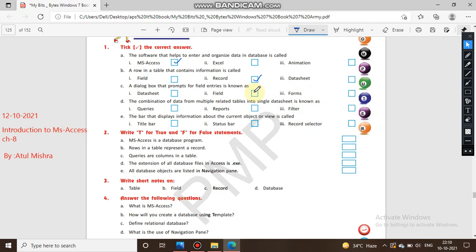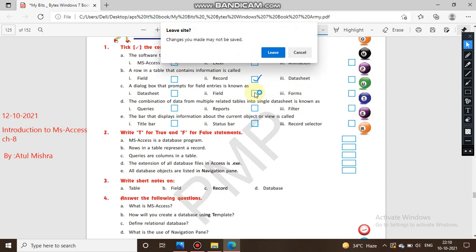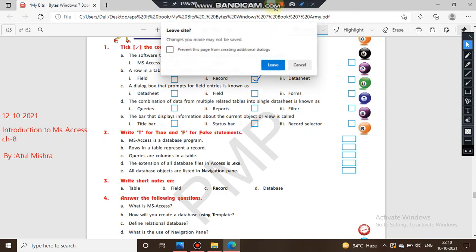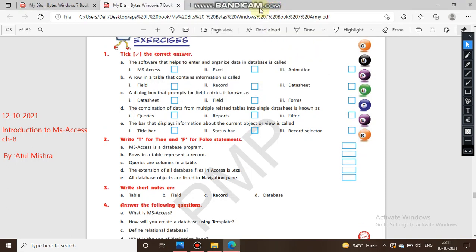So now the question is, what happened to this? Wait, there was a little bit of error, so once again I am just putting it MS Excel, then records. The dialog box that prompts for field entries is known as, that is form.